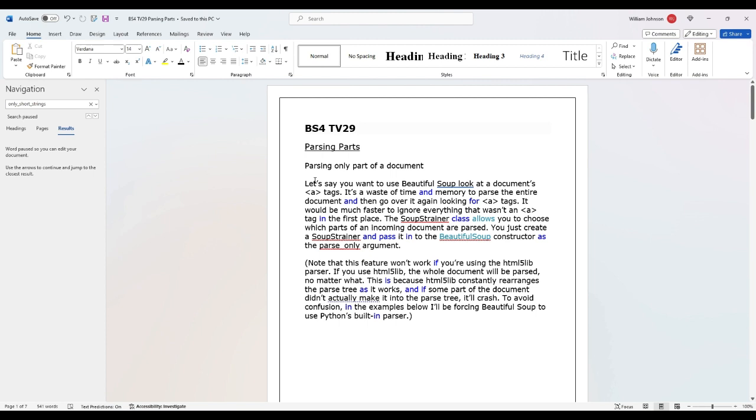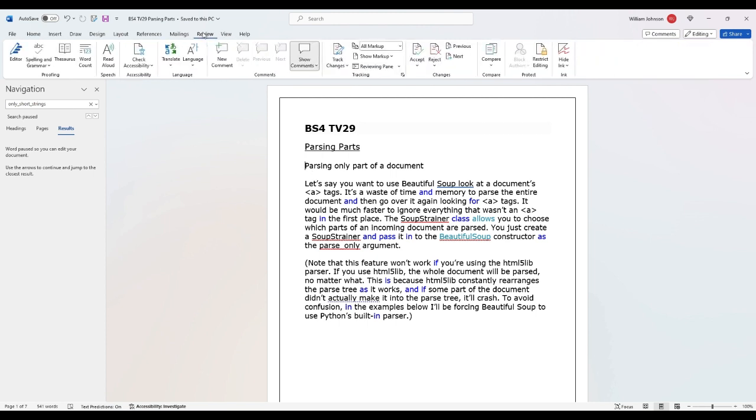And today we're going to be talking about parsing bits of the HTML code. Okay, instead of parsing the whole document, just the bits that we want. And we're going to learn about that today. And with that said, let's start doing our reading.